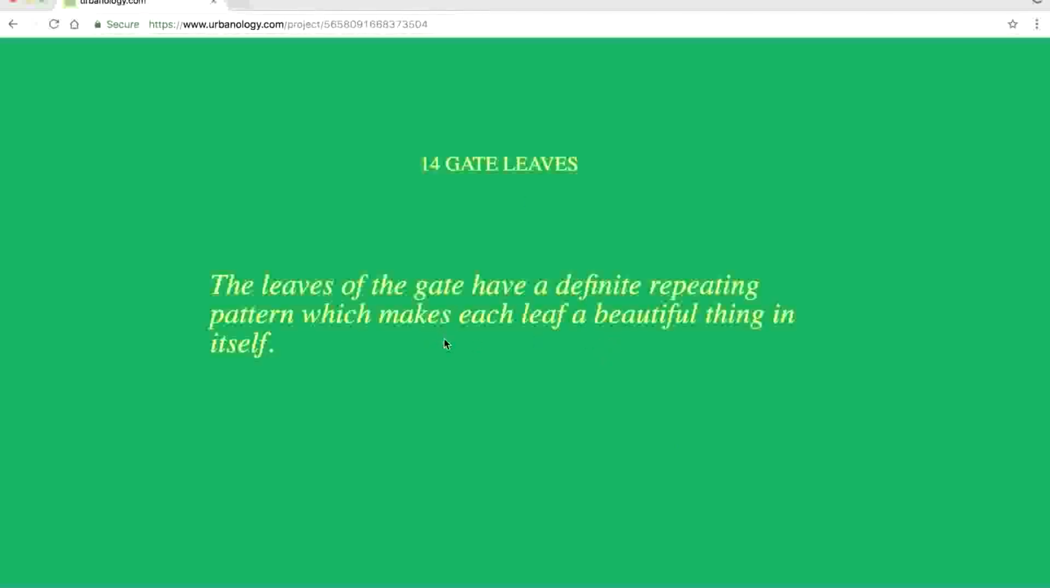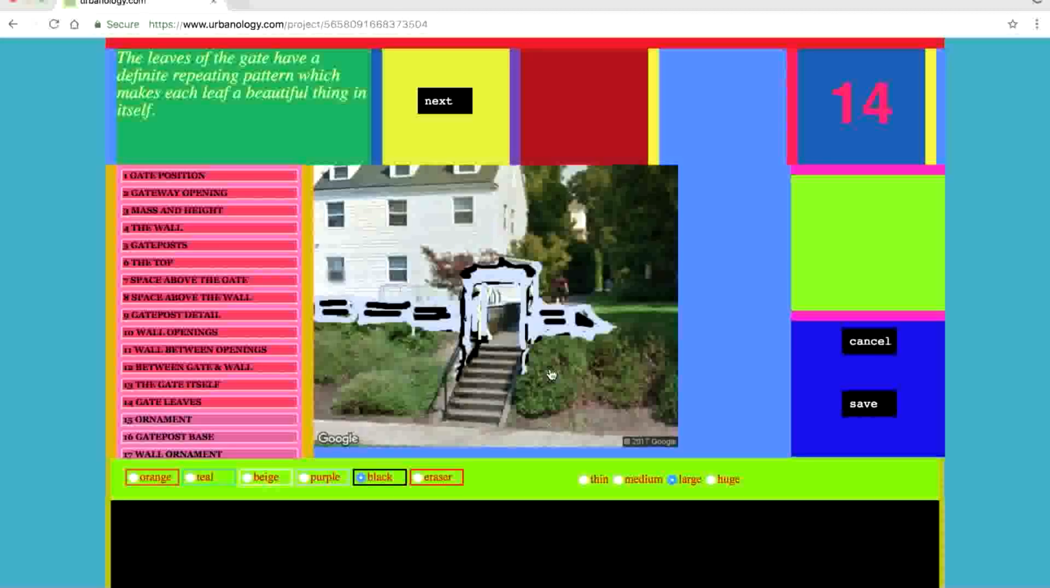Step 14, gate leaves. The leaves of the gate have a definite repeating pattern which makes each leaf a beautiful thing in itself. I'm going to skip this because there are no gate leaves in this project, but note that these are not instructions. They are statements about what could be here or needs to be done at this point, so it's easy to skip it.